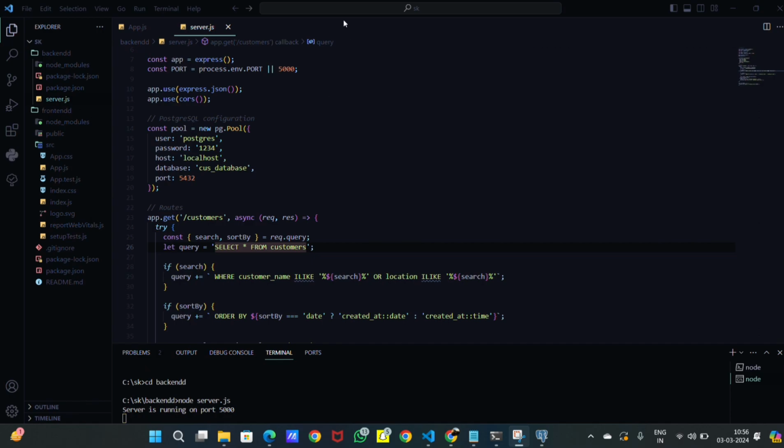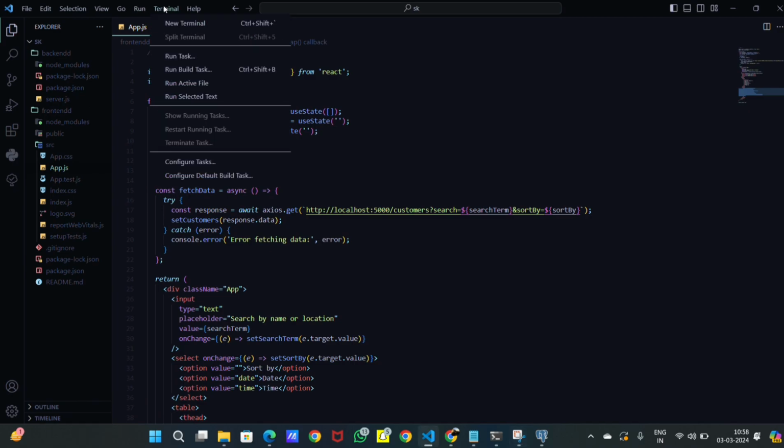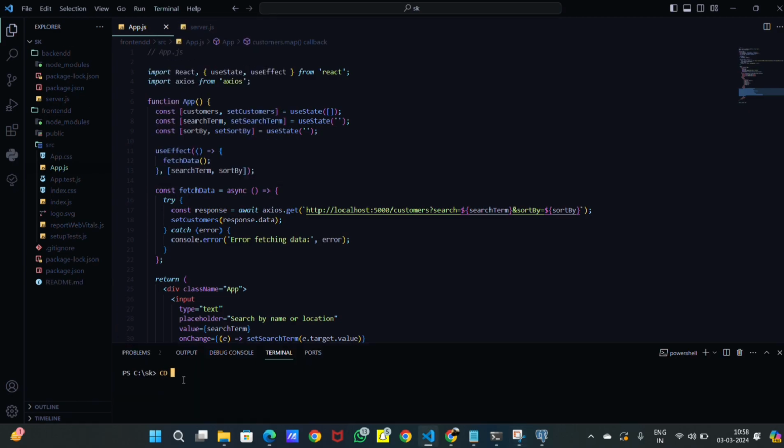Let's check it once. After successful linking those applications, we have to run the server by typing those commands. It will live the server. To live the server, go to terminal, click on new terminal, type command cd to the front end folder. After that, to live the React.js server on web application, type command npm start. This command will start the server.